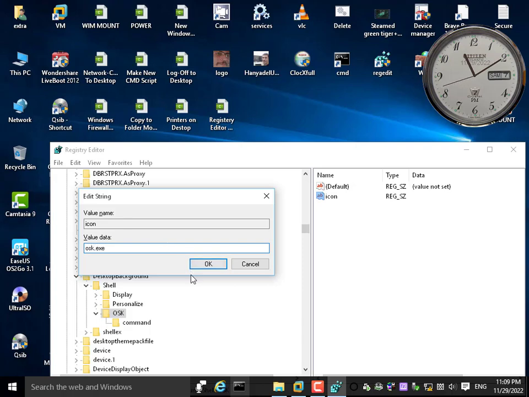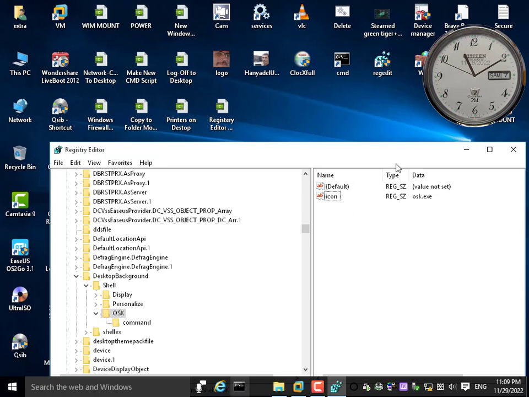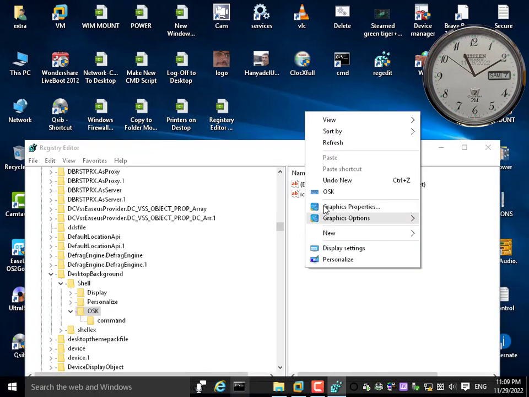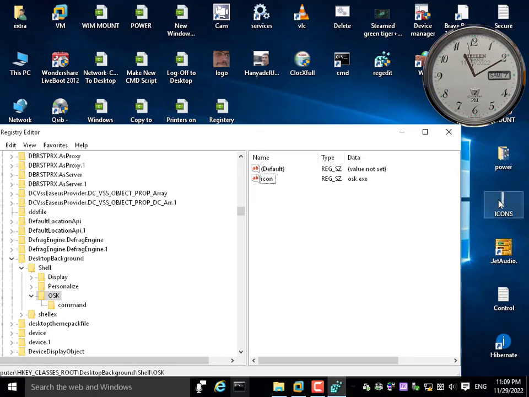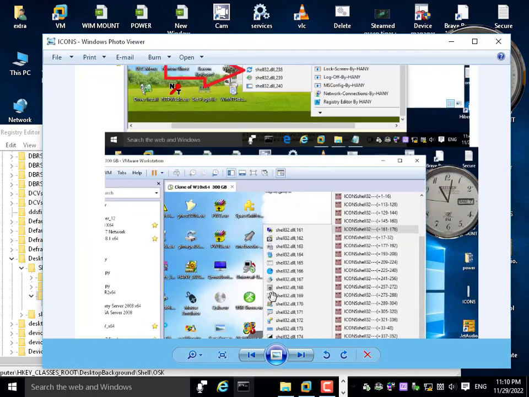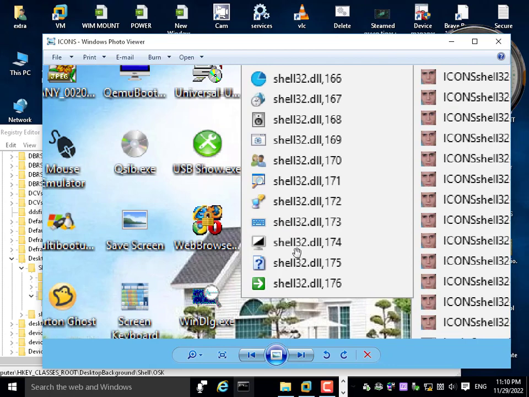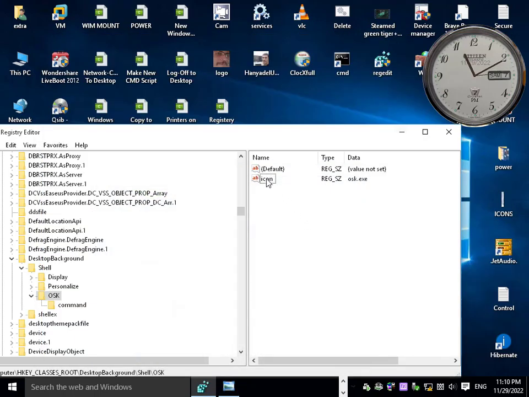osk.exe. It will take the keyboard icon, no problem. But the second way, this icon has a code, okay? Originally inside this system has a code. I prepared this before. Just we have to check this one, okay? This is on-screen keyboard. See what is the code for this on-screen keyboard? Shell32.dll,173. Okay, we can make it like this.